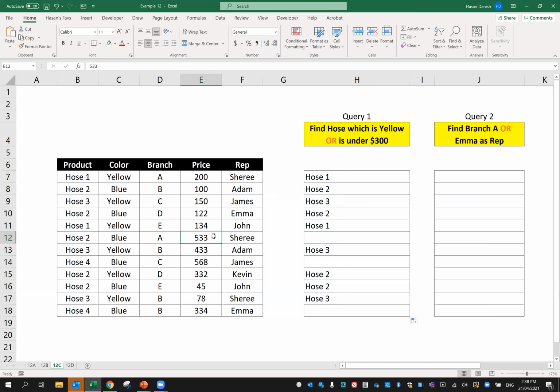It's over 300 also. Is this yellow? Yes, it's yellow. Is it over 300? Yes, but we are not using AND, we're using OR. So any one of these things is true. Give me the name of the hose, the product.